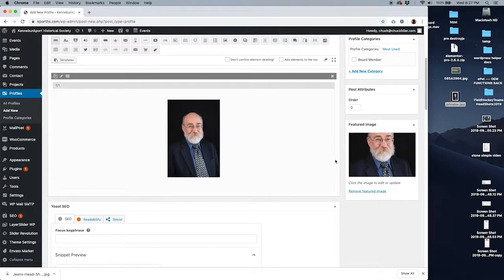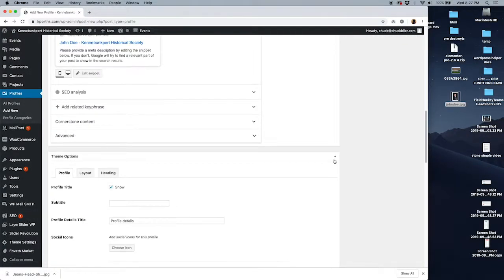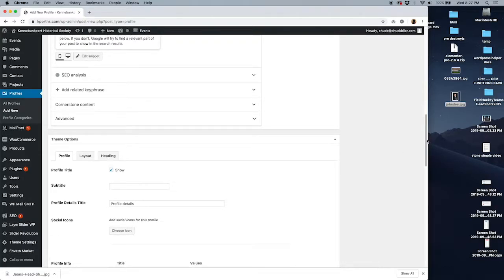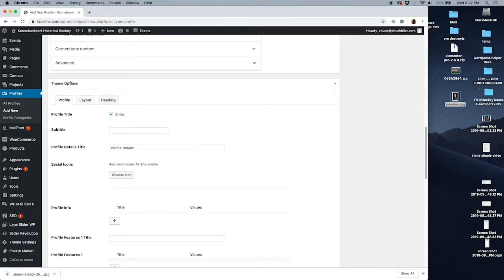And then what I'm going to do is I'm going to scroll down, well, not all the way to the bottom, I apologize. All the way down to where it says Theme Options, and it says Profile. And I'm going to put in a subtitle, and we're going to call this, you can see I already did it, we're going to call him New Guy. We'll get rid of this quickly, so don't worry. So his name is now John Doe, and he is subtitled as the New Guy.